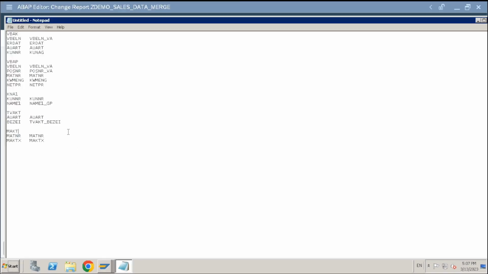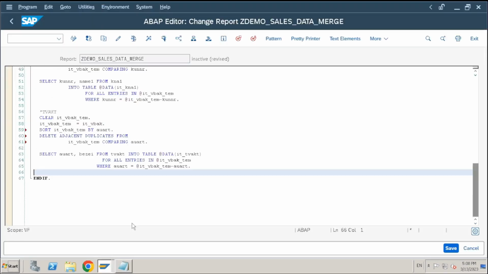KN1 is MAKT. What is the header level data for MAKT? Material data, where we have material data, in VBAP, right? VBAP is the header level data for MAKT. Now how to write the select statement?